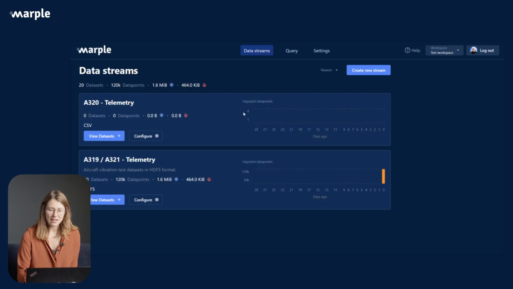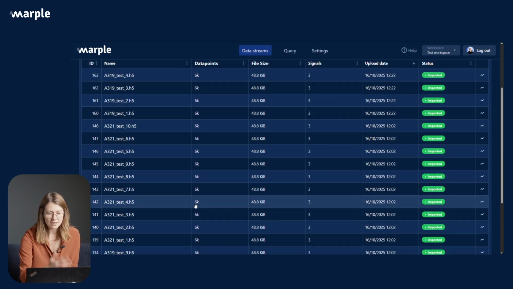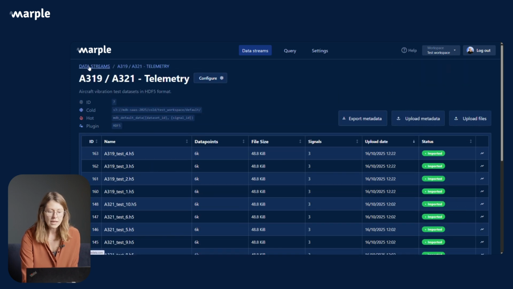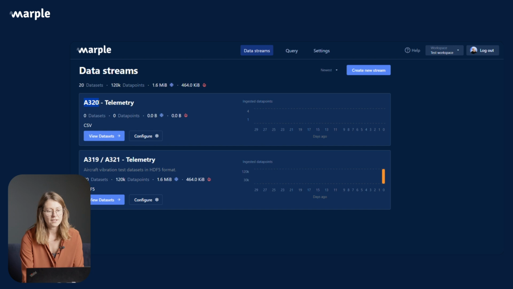So let's get started. We are looking at Marple DB, and you see here 2 data streams. The data stream is a way to flow data from files into Marple DB. As I mentioned, there are 2 aircraft types that have loggers logging into H5 files. Those datasets have already been added here. I already prepared that. You can see I have some datasets lined up here. And we also have a 3rd type which logs into CSV files. Those we still have to fill into Marple DB, and this I will do now using our Python SDK.